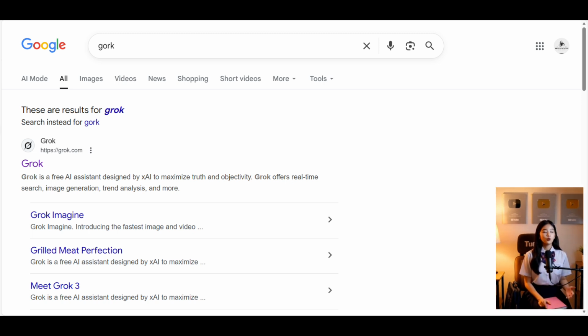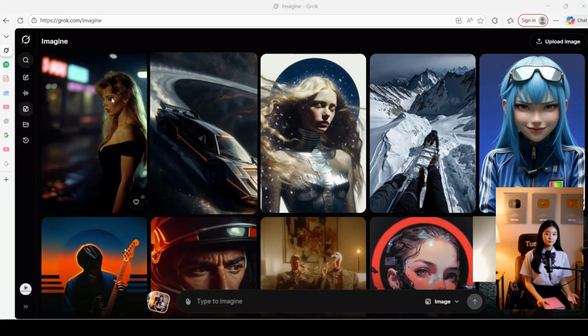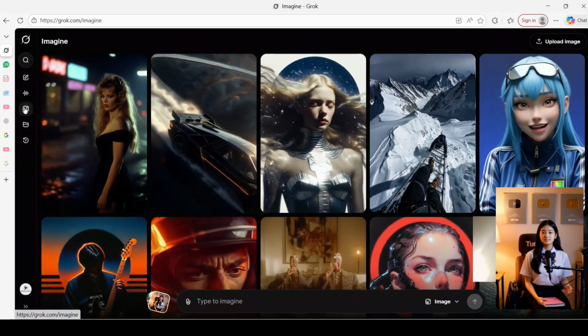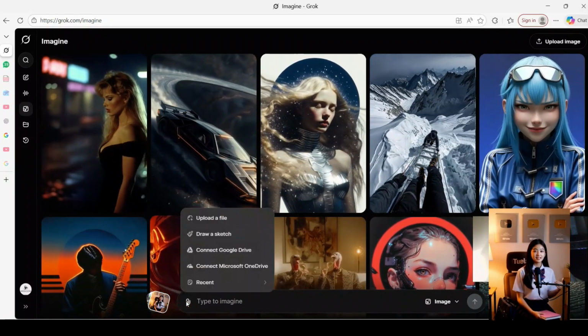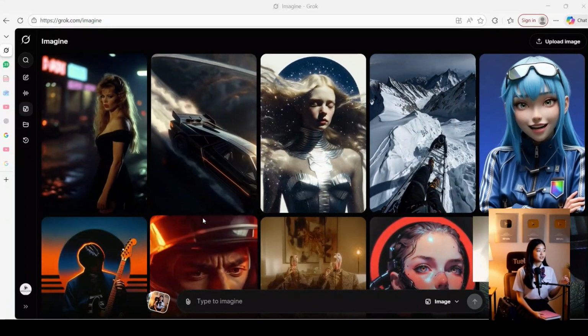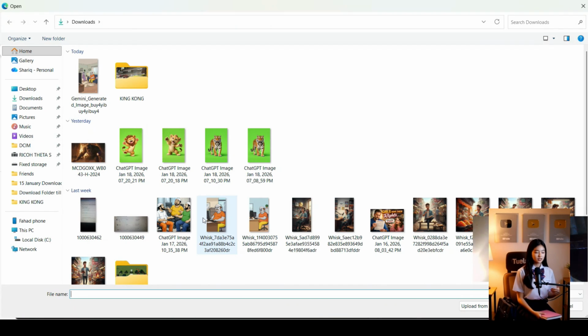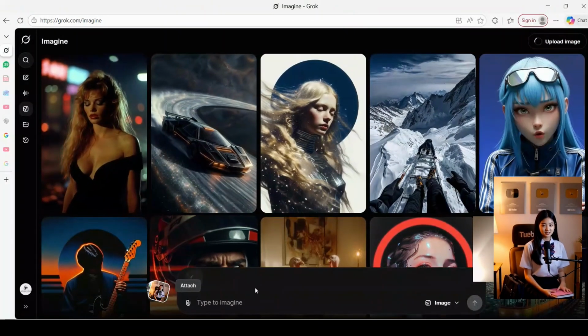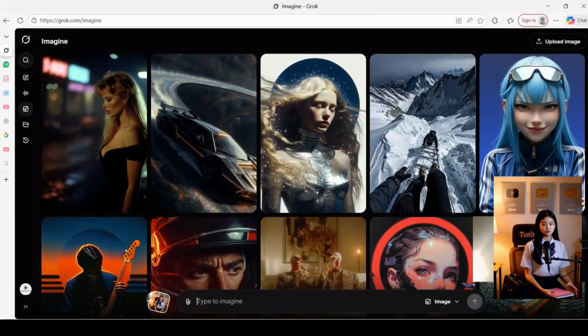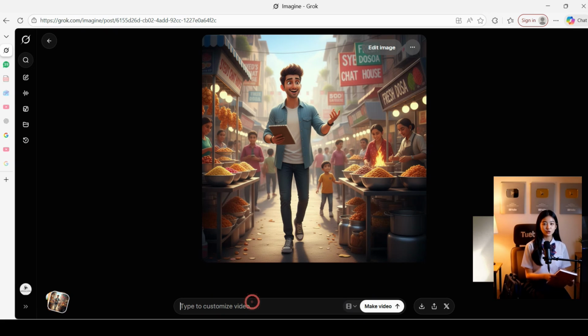First you will log in with your Gmail and you will find this interface. You will click on Imagine and then upload any image. You will see the picture on the screen, and here you will write a prompt that you took from ChatGPT or created on your own.